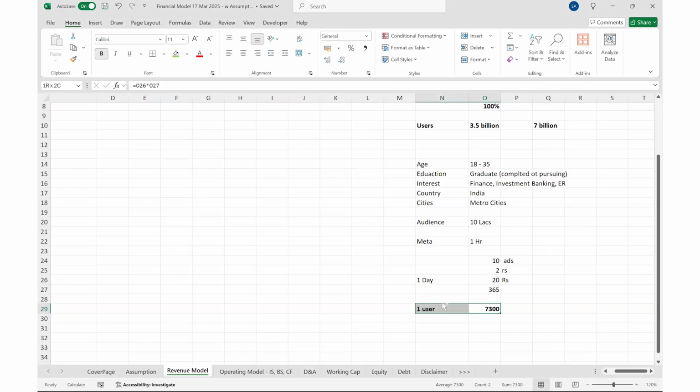And who will pay this money? The merchant, who is promoting the product, right? So there is a merchant, there is a user who is looking at that product, and there is Meta, which is providing the platform for promotion of a product. The user spends 1 hour every day for the full year, and they generate 7,300 for Meta, and the merchant is paying that. So I hope this is clear to everyone, how Meta makes revenue. Clear?